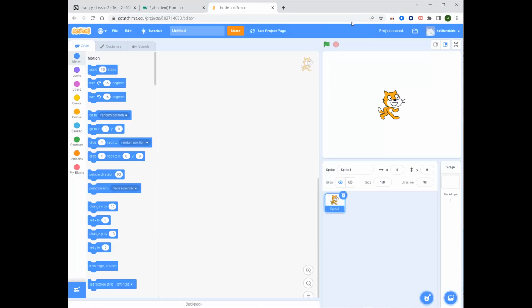You should come up with this Scratch screen, and then we create a project called lesson 2. This is an empty project, with nothing in here at the moment. The only thing we have is one sprite, the cat, and empty coding. This part is where you do the coding.